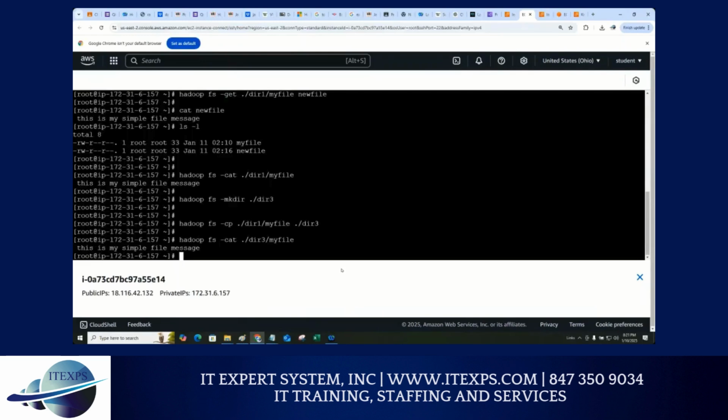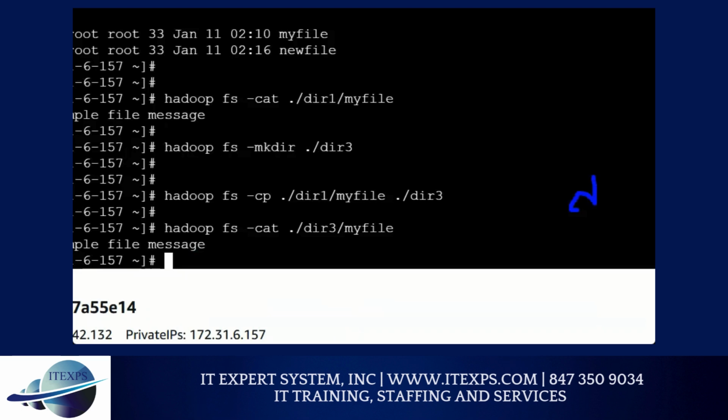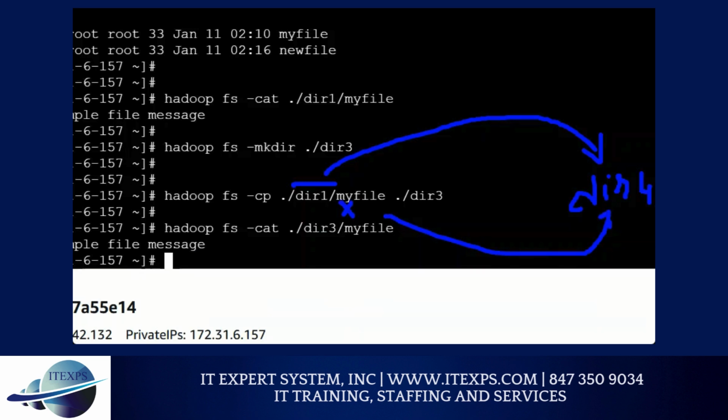Now I will show you the move command. I'm going to create another directory called directory 4. Please pay attention. I'm going to create directory 4, and I'm going to move this file which is in directory 1 to directory 4. When I move it, the original file will be gone and it will move to the new location. Make sense? When you do the copy command, the original file and the target both will have the same file. The move command moves the original file to the target. It means you will lose this file in the source. So let's see how it works.